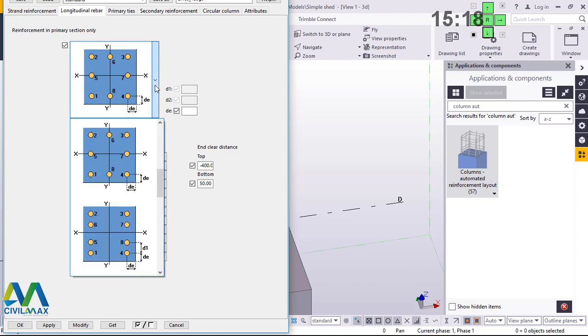If I click this drop down arrow, we'll be able to access a variety of strand arrangements, or main steel bar arrangements, inside the column. Let me scroll up and start all the way at the top. We have 4 strands here. That's one arrangement. If you prefer that, you can pick it and use it.